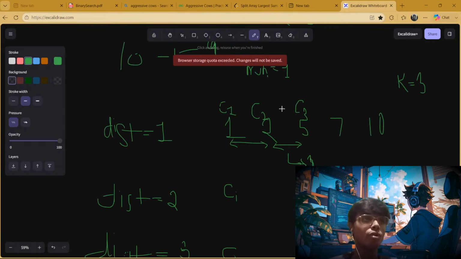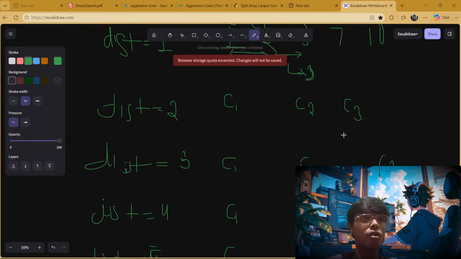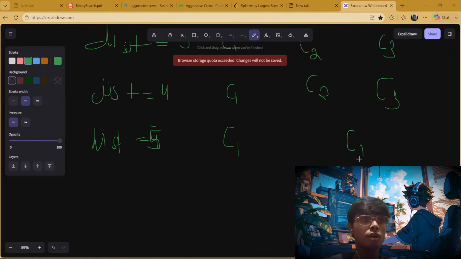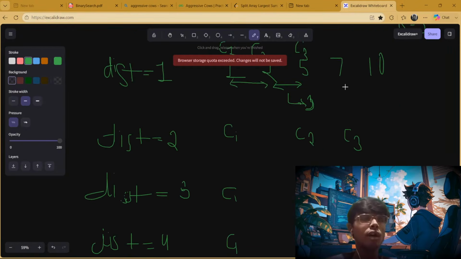Okay, right? So will I put my second cow here? No, because the distance between 1 and 5 will be only 4. So I will put my cow on 7 only. So I will put my C2 here. Now after that, I want to place my third cow. If I want to place my third cow, the distance will be 5, right?